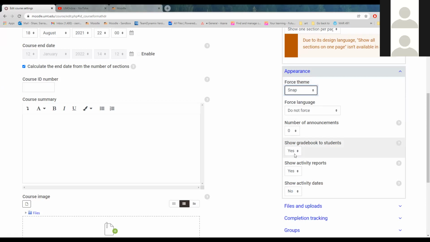You can choose to hide your gradebook from students, but I recommend always showing the gradebook because students like to see their progress throughout the course, and they can adjust their performance to fit that. And it also motivates them to engage and do better in your course if they can have an active or live display of their gradebook and grades.